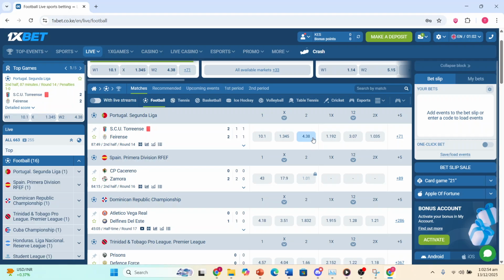And let's go over these options. So this one is actually team 1 to win. This one is draw. This one is team 2 to win. And here we have team 1 to win or draw, right? Here is either team 1 to win or team 2 to win, but it will not be a draw. And this one is team 2 to win or draw. And these are the odds.